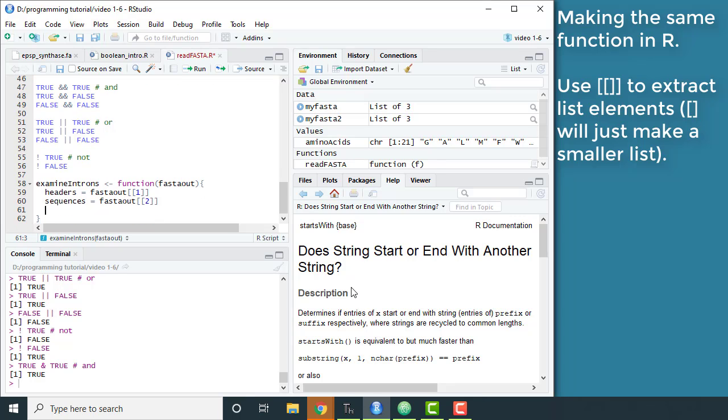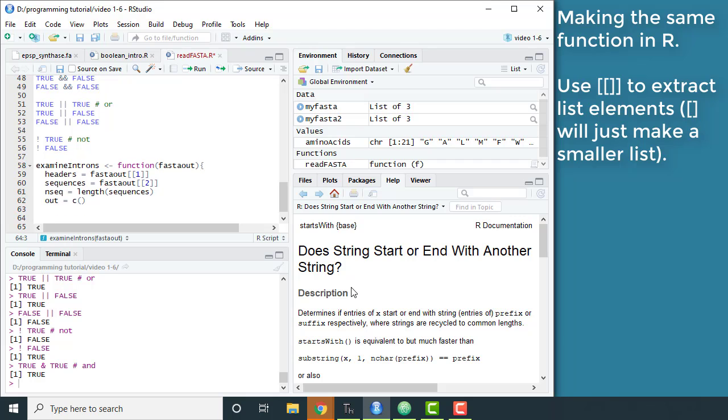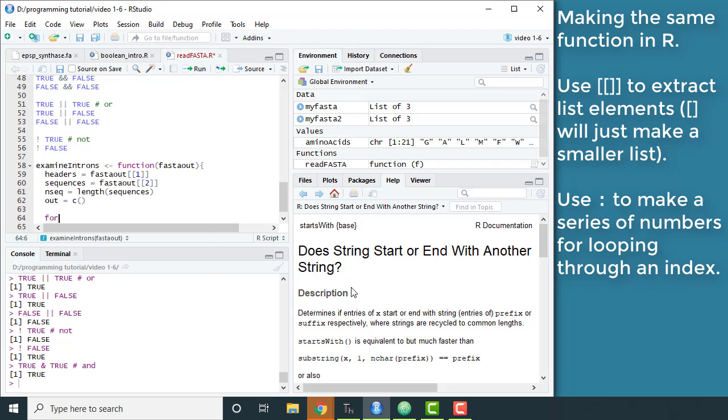Right, and we'll do nseq is the length of sequences, and out we'll make as an empty vector. So if you want to loop through an index in R, we'll say i in 1:nseq. So this will give us the series of integers from 1 to the number of sequences.